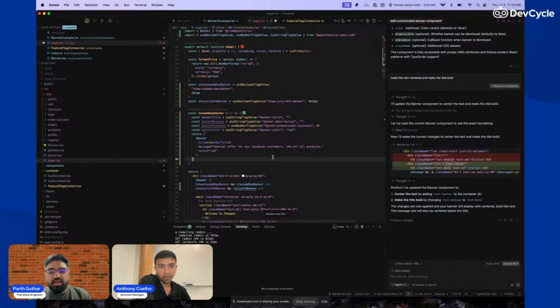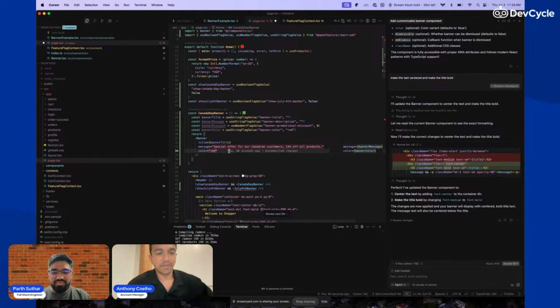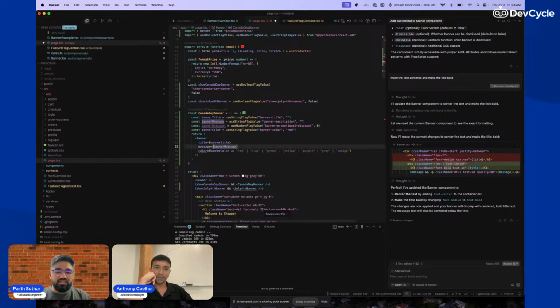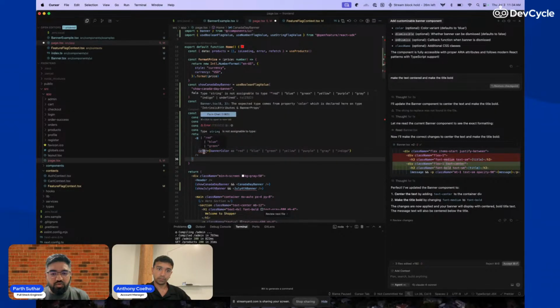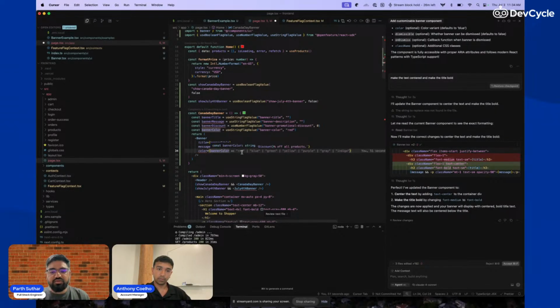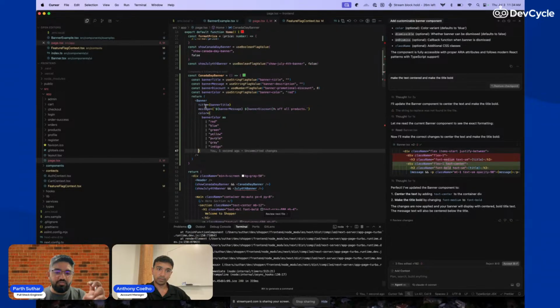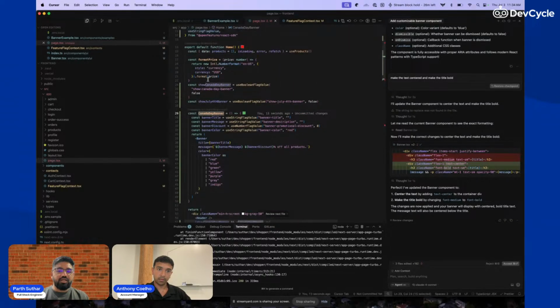Sometimes I just love using Cursor because it'll just give us everything we need. It's going to update this, and let's do that. Now one thing is that the banner component that we created has this thing where you cannot give it a color that's outside of these colors. So that's what we need to make sure we fix. Let's do that in just a little bit.